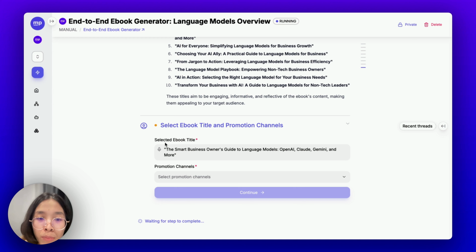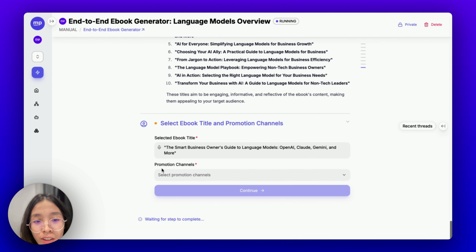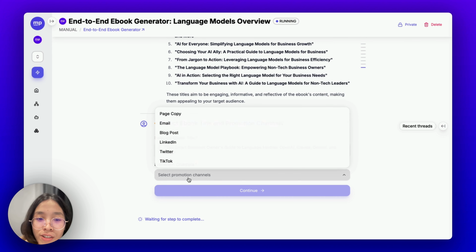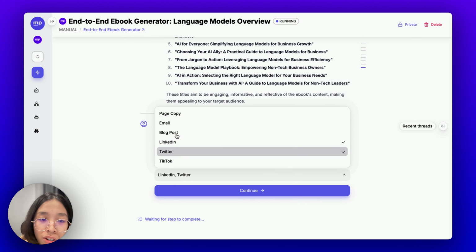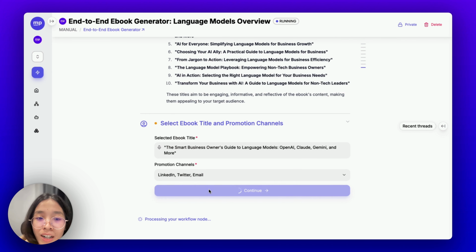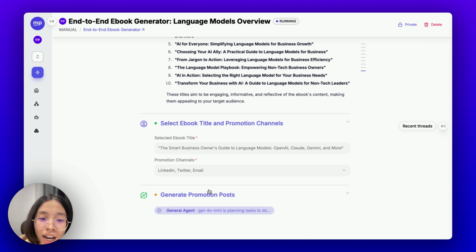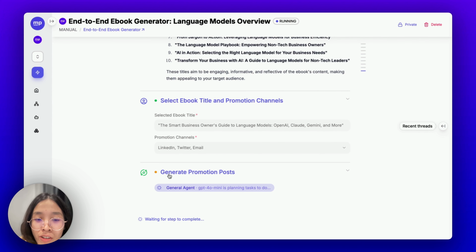The next step, the promotion step, can use this final ebook title in its results. And then this workflow requires my selection of the promotion channels that I need. So there are some options that I can choose from here. Later on, when you build this workflow, you can totally add more channels to this. I can choose LinkedIn, Twitter, and email. These are the channels of my pal. Click continue, and we will move on to the final step, generating promotion posts.